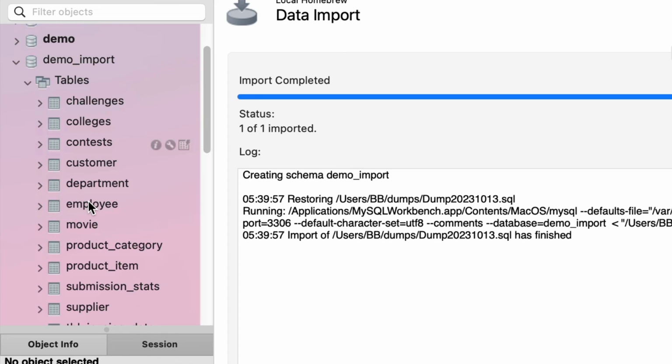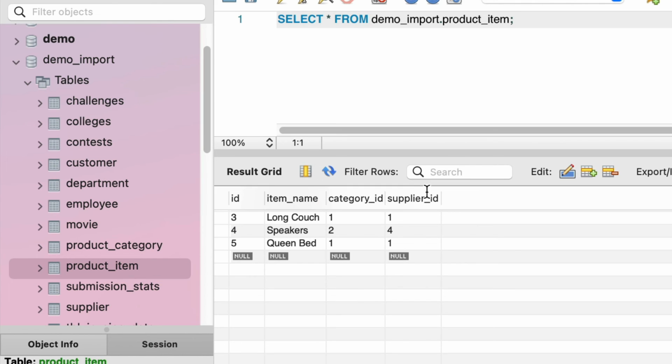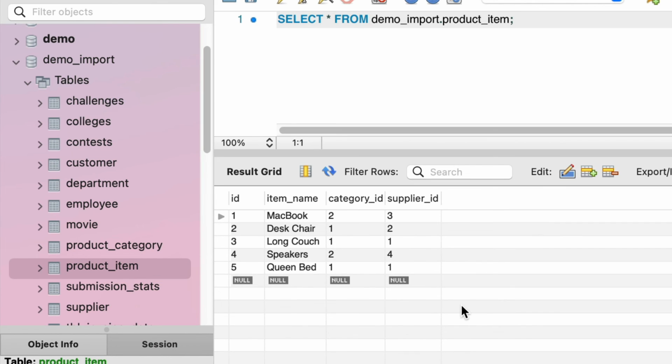Now let's select from one of them. A quick way to do this is to right-click on one of the tables and click Select Rows. A new tab is opened with the Select Star query written and it is executed. You can see the results of the query here. So we can see the data has been imported into this table successfully, and you can now work with the data.